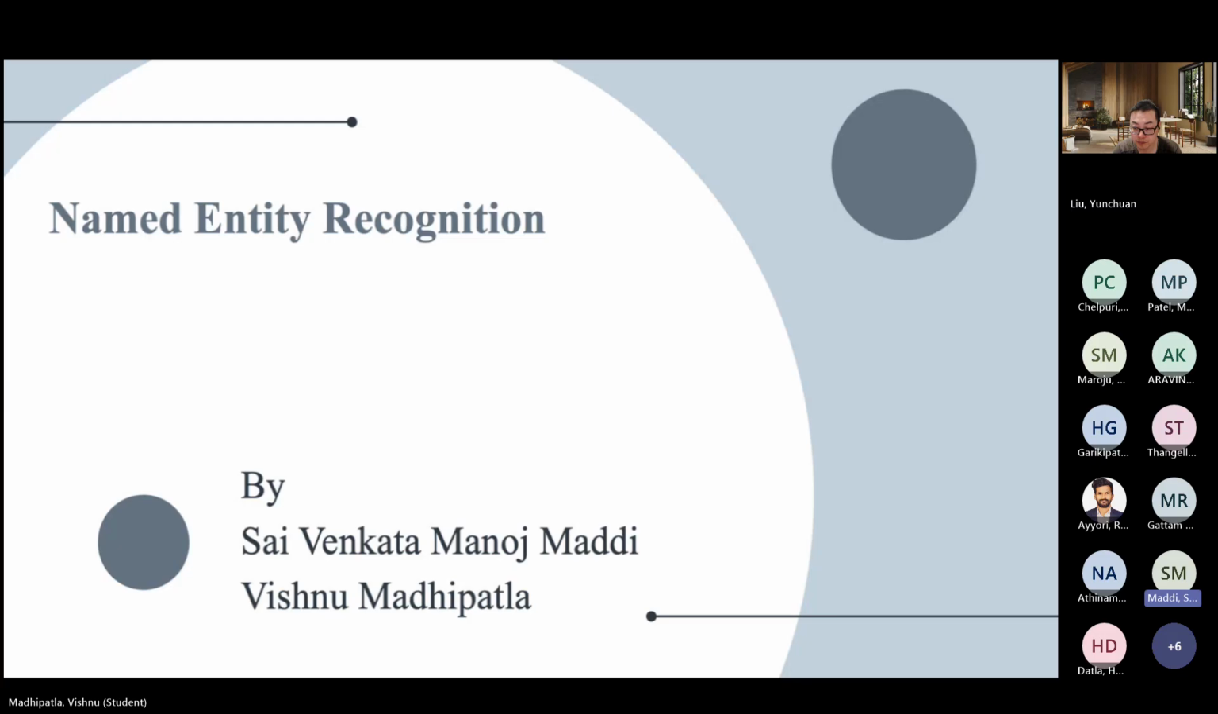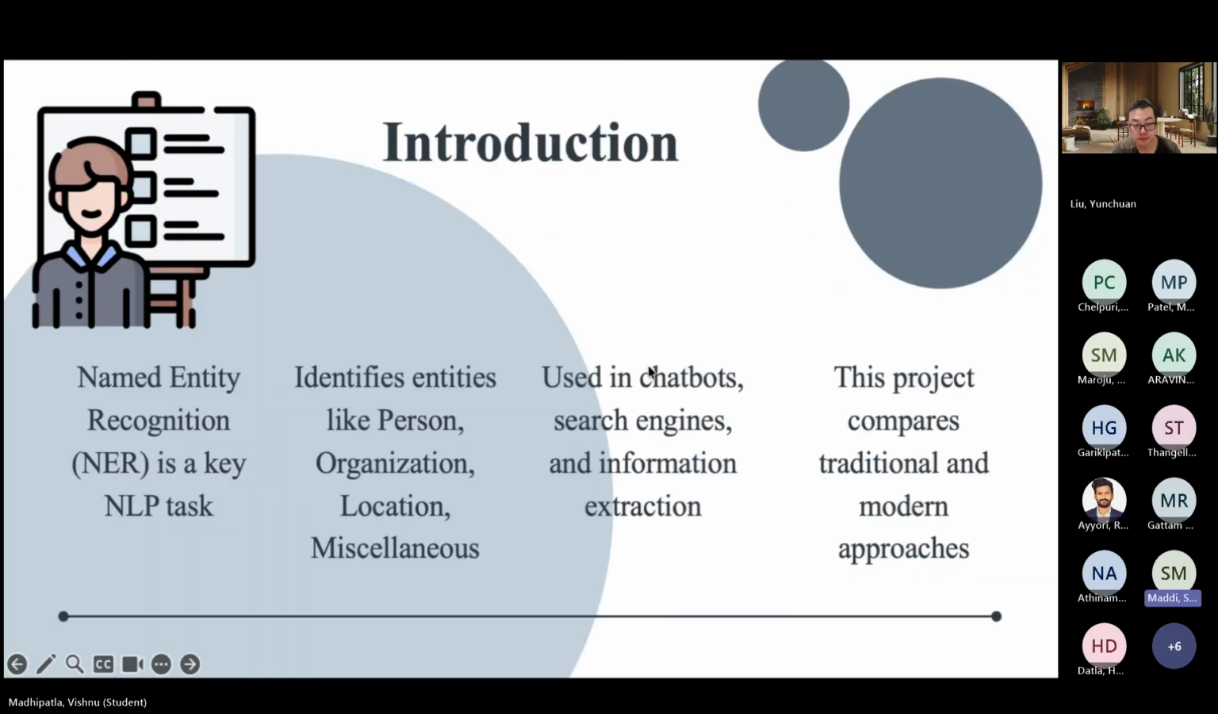Using the CRISP-DM methodology, we analyze, build, and evaluate these models to understand which approach performs more efficiently.